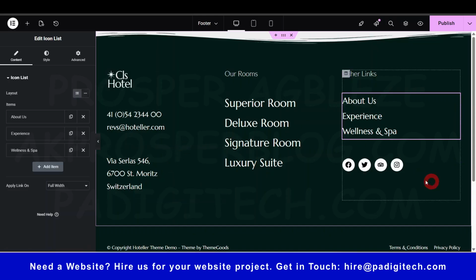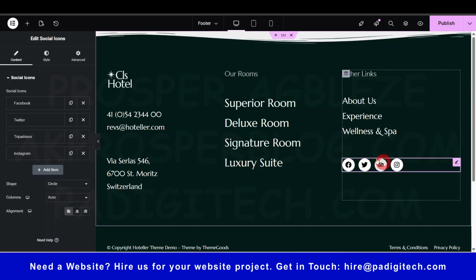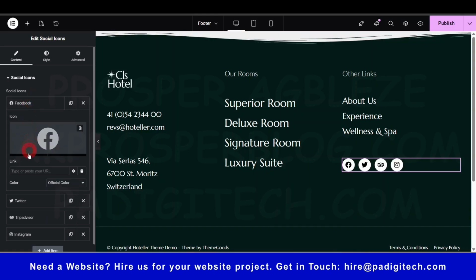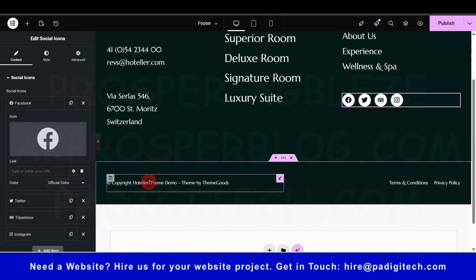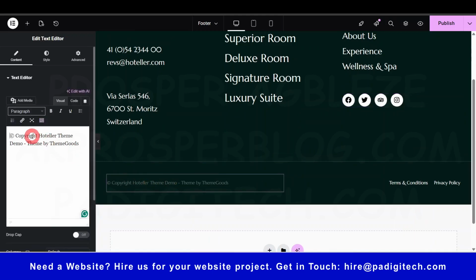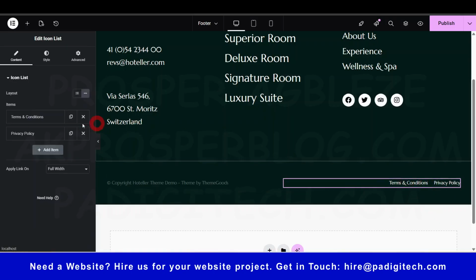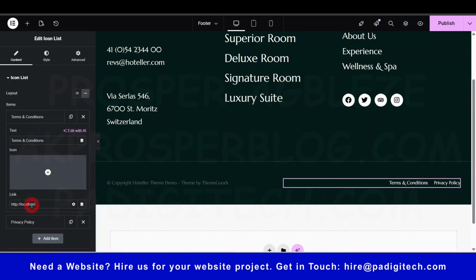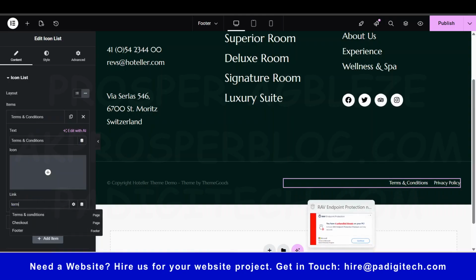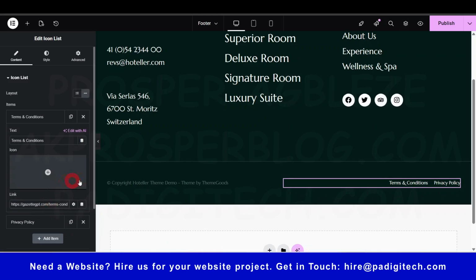All right. So in case you want to use something different, this is a social icon. Once you click on each of them, paste the link to all of these social icons that apply to you. This copyright text, if you click on it also, you'll be able to change the text. This is icon list for terms and condition. The link, make sure you link to your terms. Let me look for it. So I just look for terms and condition to show up.